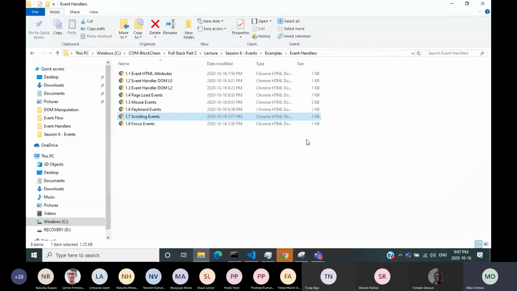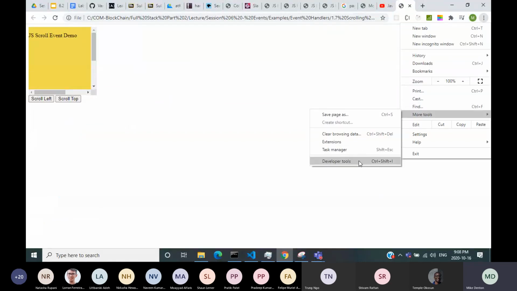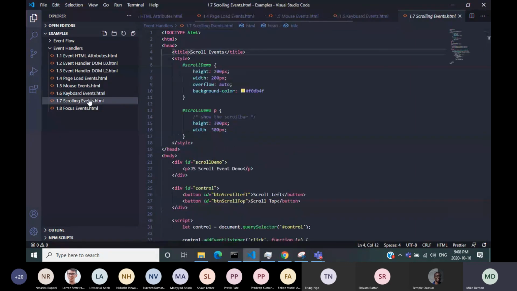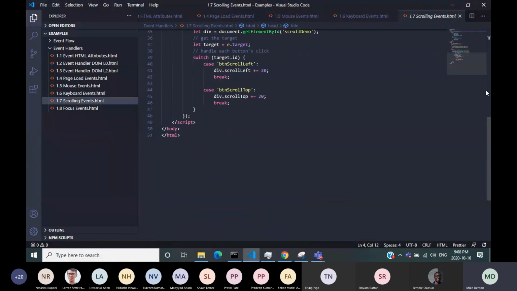All right, so in this example here, what did I have here? I have just a little control here. And again, I'm going to put these examples up on the GitHub repository. If I click this, scroll left, it's going to scroll for me. Scroll top, it's going to scroll down. So I'm actually controlling the scrolling in this one. As I'm clicking the buttons, I'm controlling the scroll. Let's look at how I did that. Forget about the styling if that throws you off.